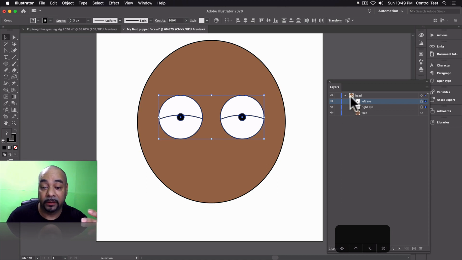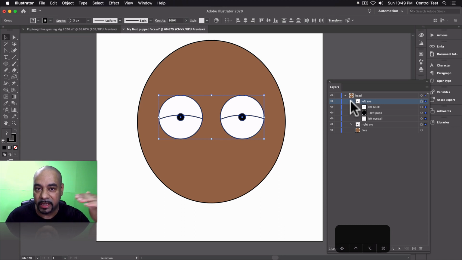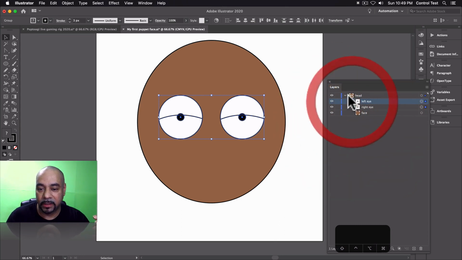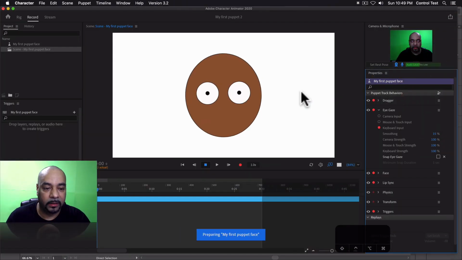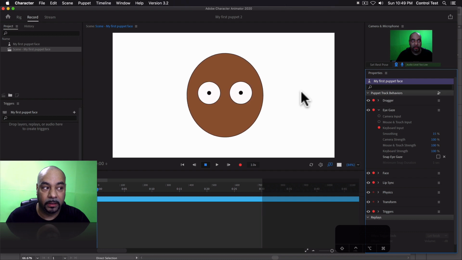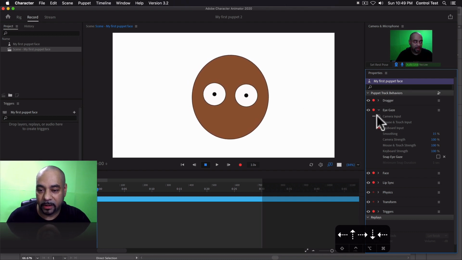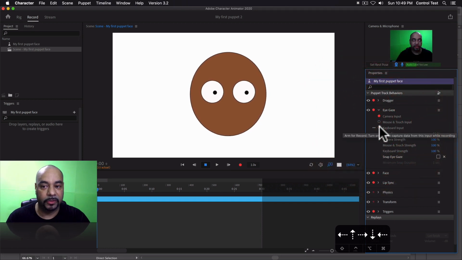So again, we have the head as our upper layer, we have left eye, and inside its parts, right eye, inside are the same parts, and save that. Go into Character Animator. Now we have two eyes, and I can look all around. Let's turn back on camera input so it's using the web camera. And now it's using my eyes to figure out when to blink and where to look, which is pretty cool already.